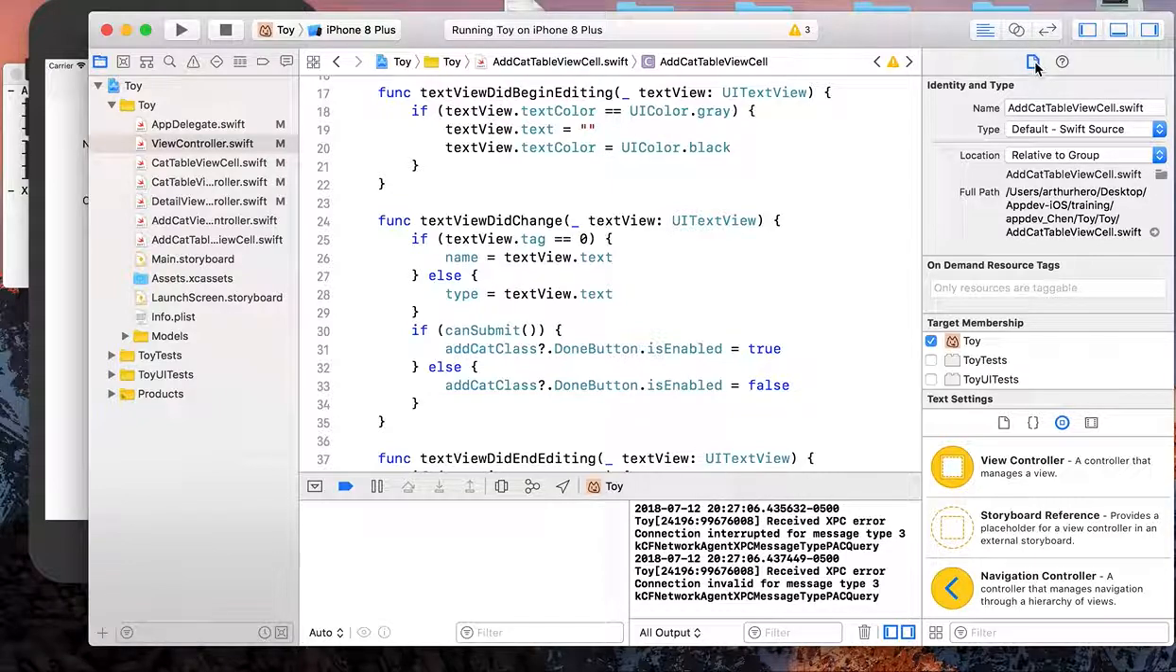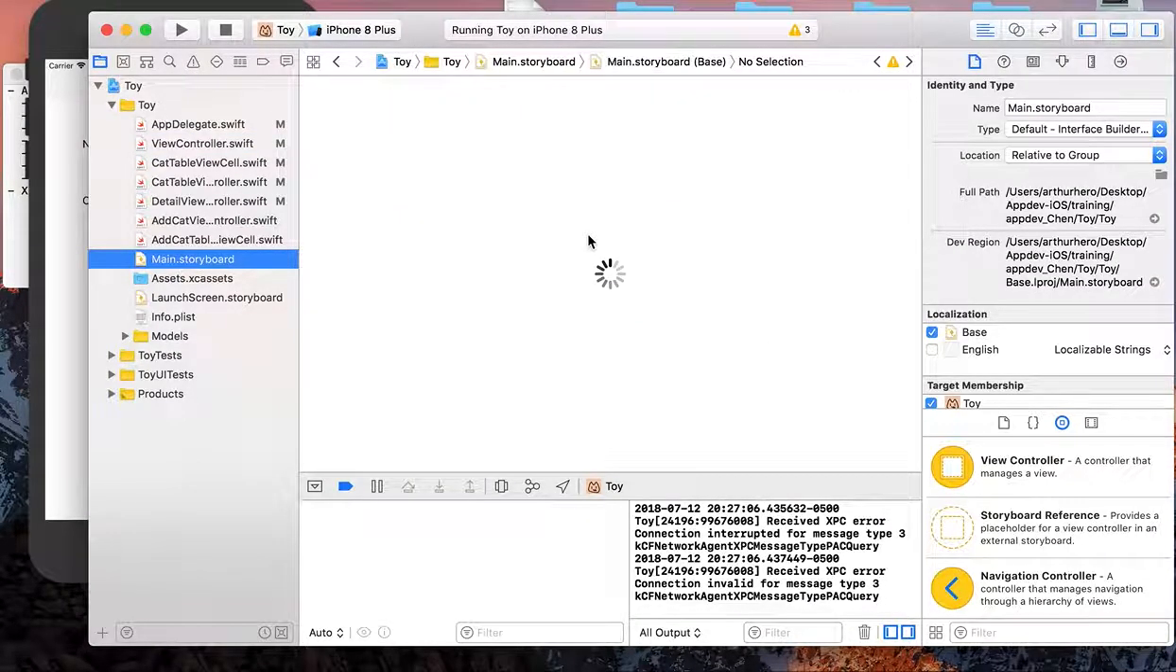On the right side, we have a file inspector and quick help, which is not very useful for our normal files, but it is very useful for our storyboard. So now we can take a look at our storyboard.